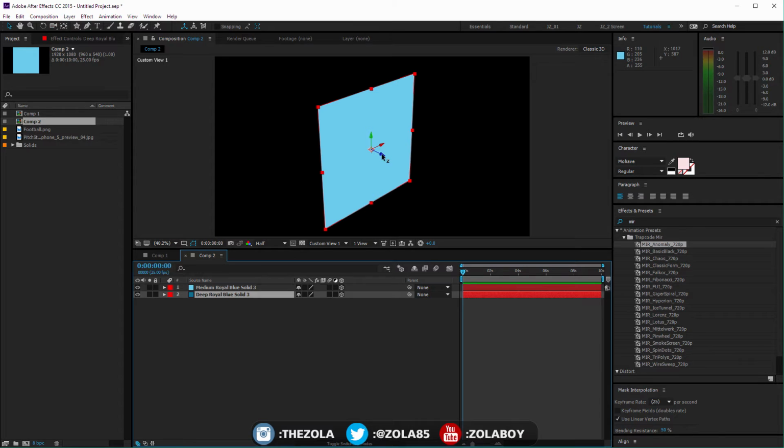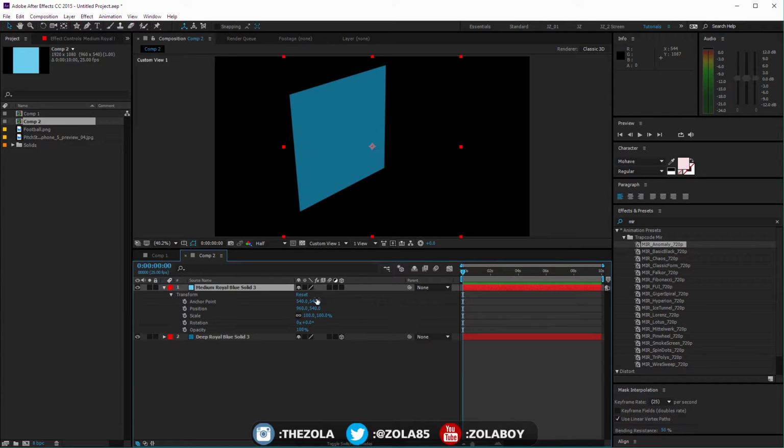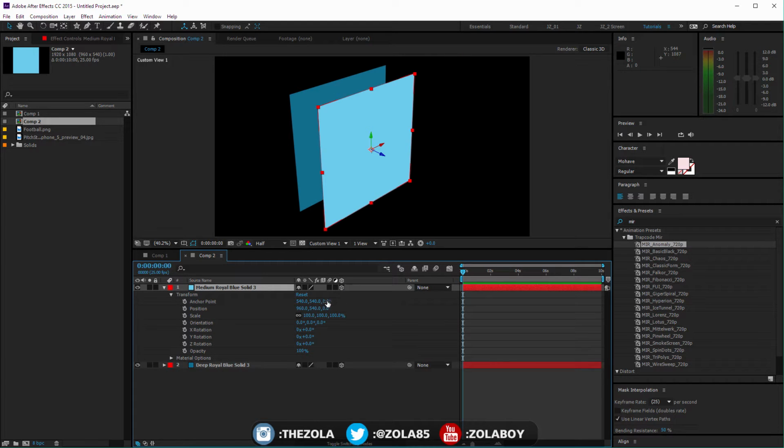So what I'm going to do is move this second layer back, and obviously, as I explained before, the difference between a 2D and a 3D layer is you can move things up and down, and right, but as soon as you press 3D you get this extra dimensionality. You get to rotate that way and all that stuff.